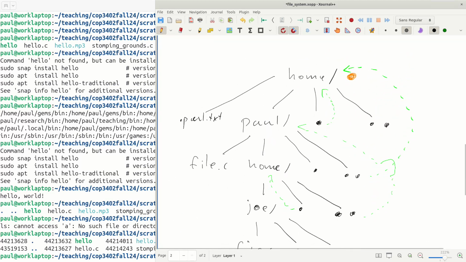Can you just explain more? Sure. Every directory contains a dot directory and a dot dot directory. Let's look at Paul here. I made this tree really complicated. So Paul's dot dot directory.